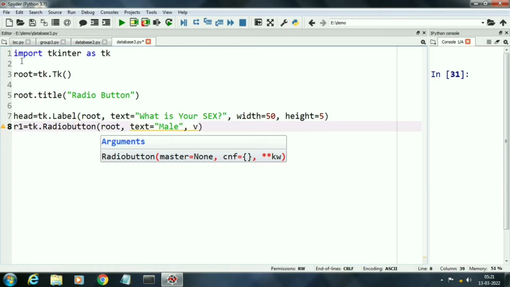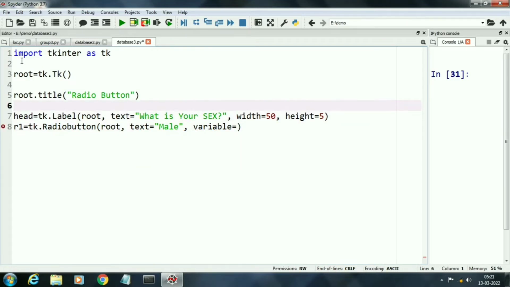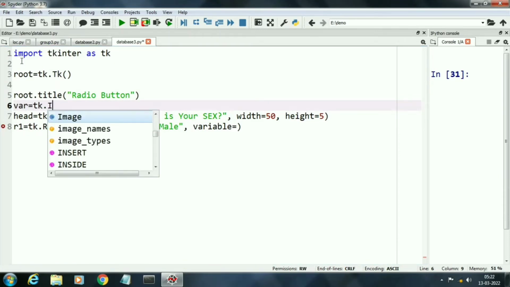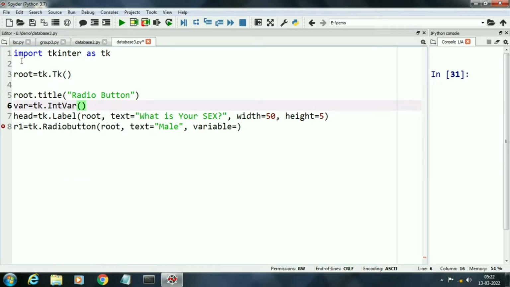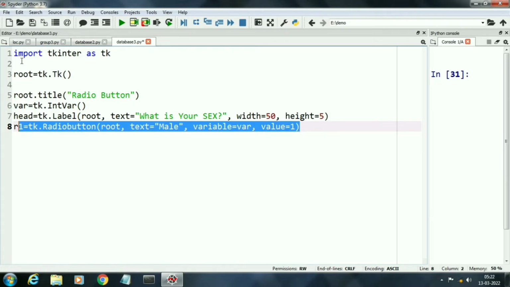Now we will set a variable. Here we will use an integer variable that is common to both radio buttons. So first of all we will declare an integer variable by using the tk.IntVar function. Now we will assign this variable to the radio button's variable argument. The next argument is value. When someone clicks this radio button, this value will be returned. Here I am assigning the value 1 for the first radio button.